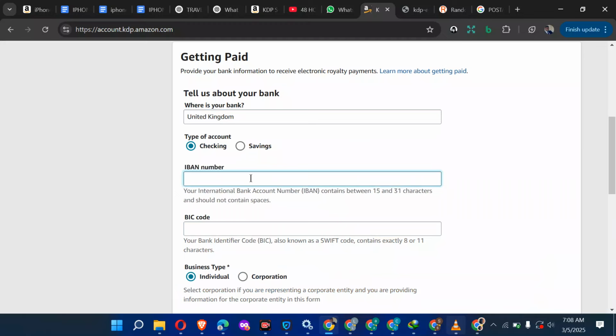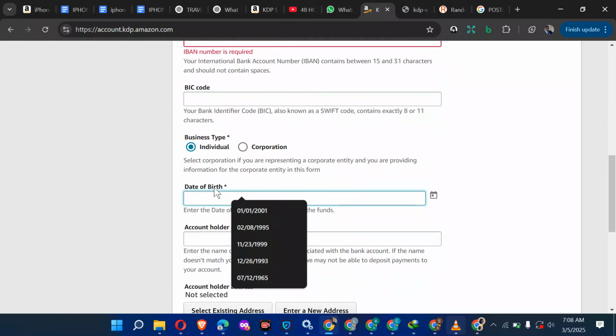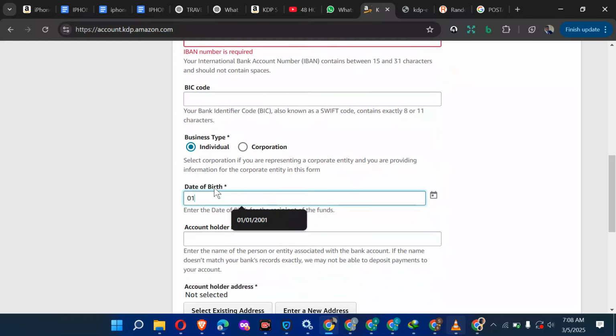Now there's what is IBAN, 15 to 31 characters, and we have the code. Then over here we have date of birth. And remember what we used? We used 01, then year 2000. I think that's what we used.